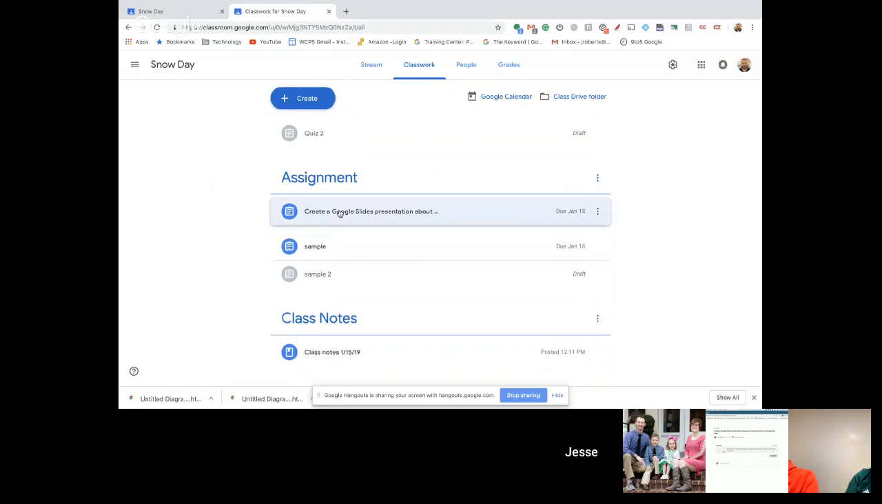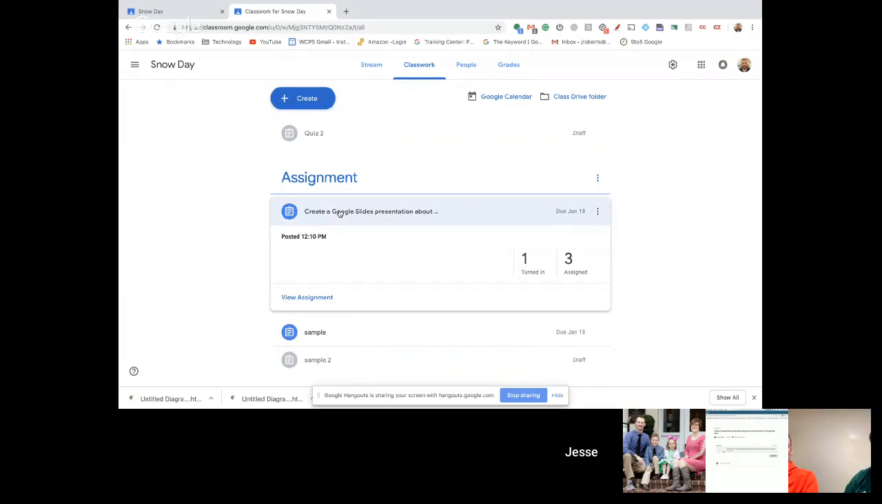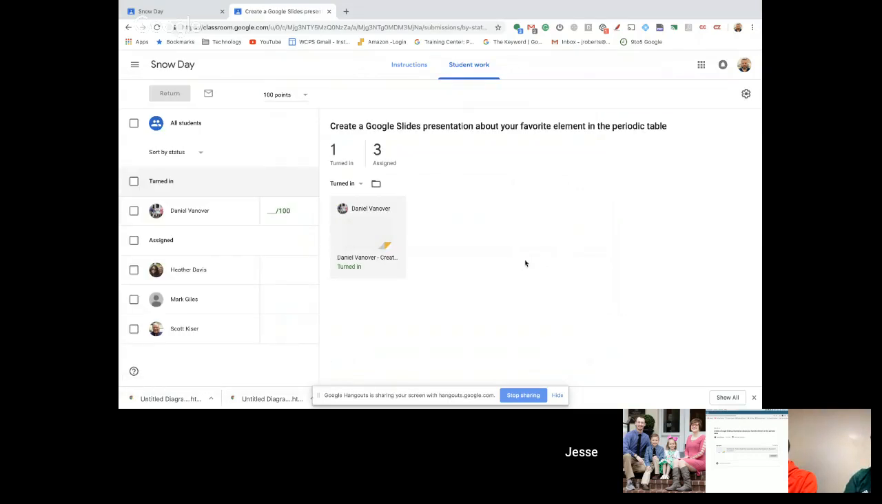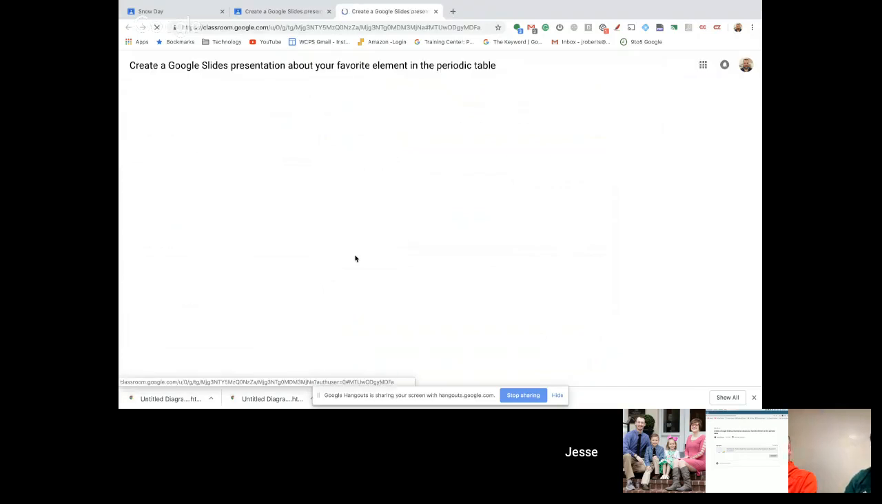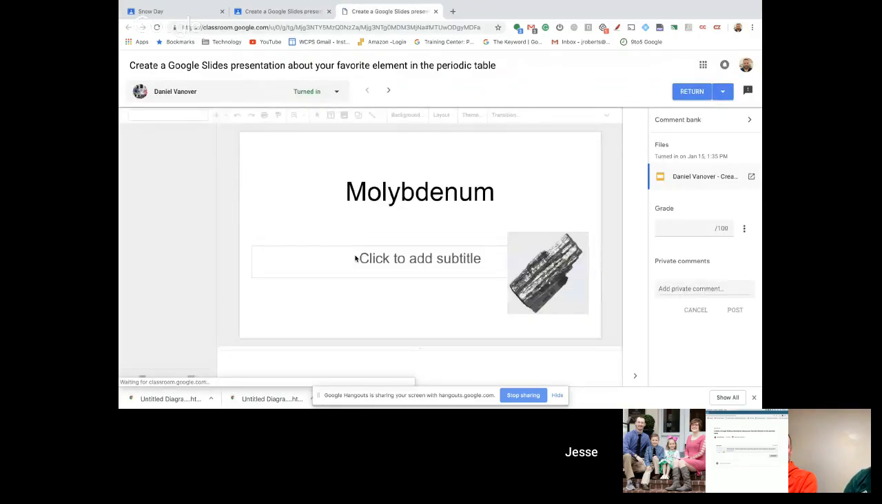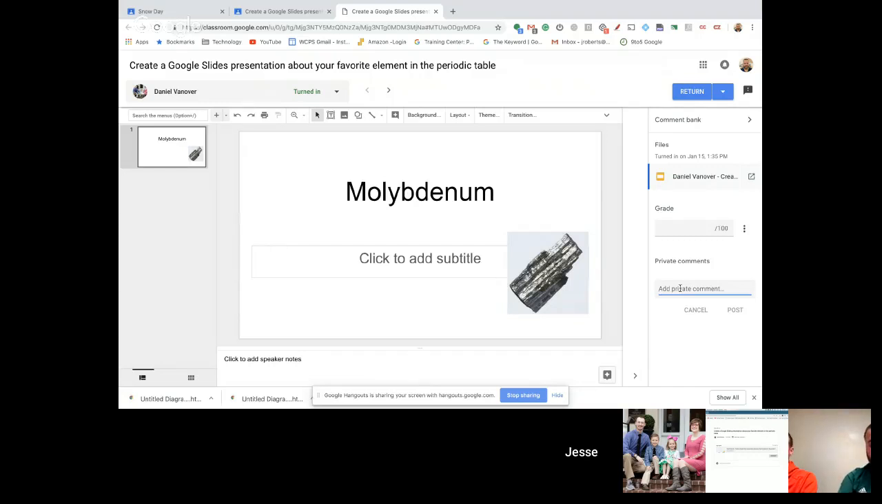So here he sees the assignment, create a slide presentation. See, one's turned in. I click on that, and it will show me Daniel's work. I can click on his name and on the link. It's going to take me to his slideshow. So here I can give him his grade. If he did it wrong, I can add a comment. I can say, please add a description. And I can send that back to him without giving a grade, if he's done it wrong, I can help him out, guide him in the right way how to finish this assignment. Or I can just go ahead and give him a grade.